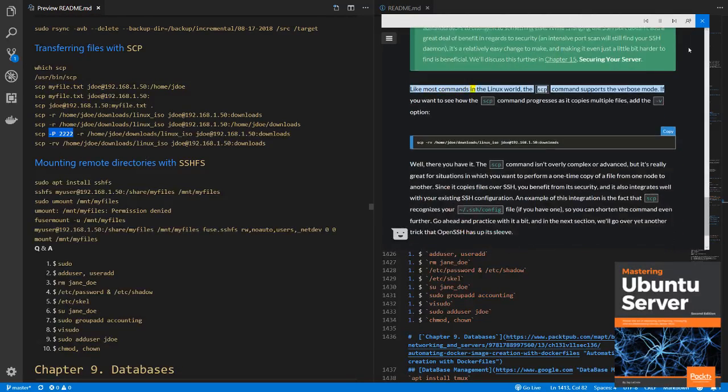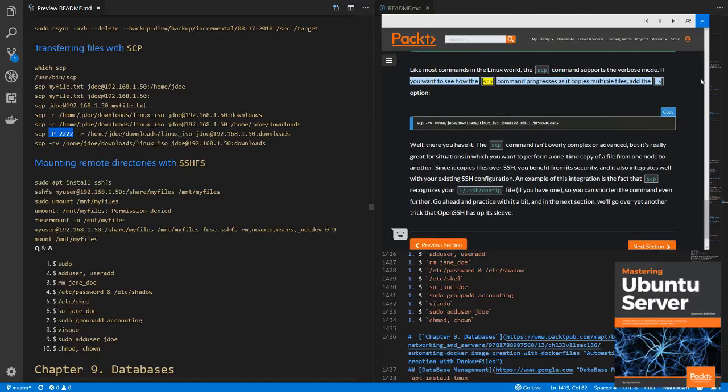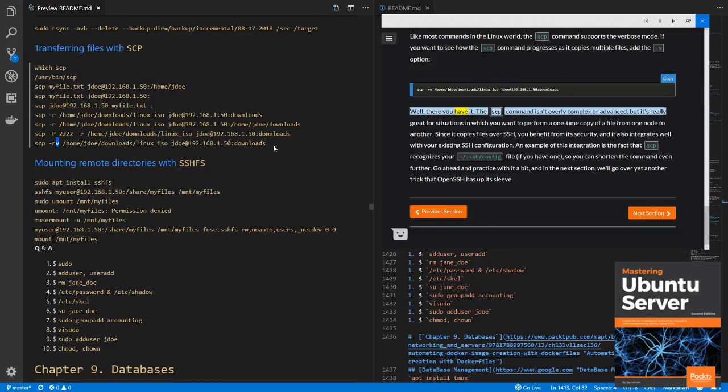Like most commands in the Linux world, the scp command supports verbose mode. If you want to see how the scp command progresses as it copies multiple files, add the -v option: scp -rv /home/jda/download/linux_iso/ jda@192.168.1.50:downloads. Well, there you have it.